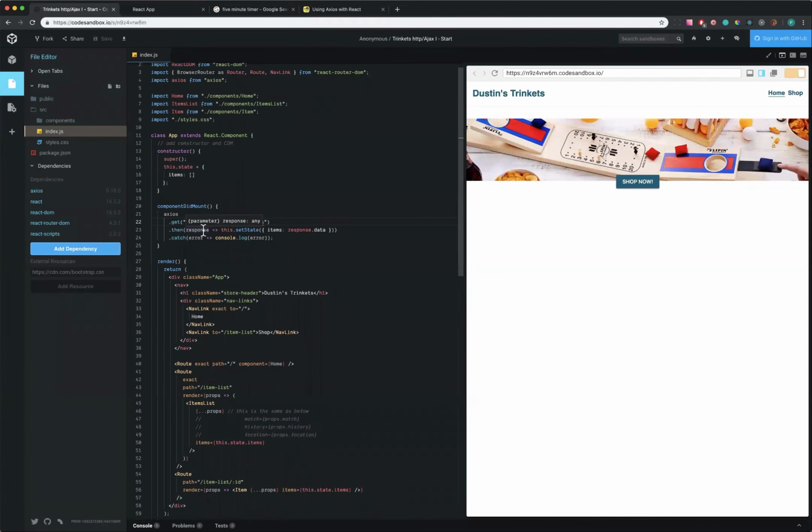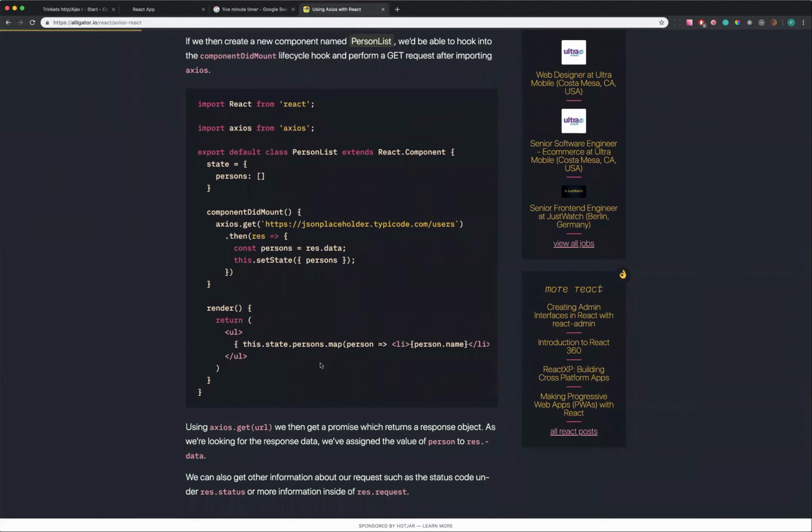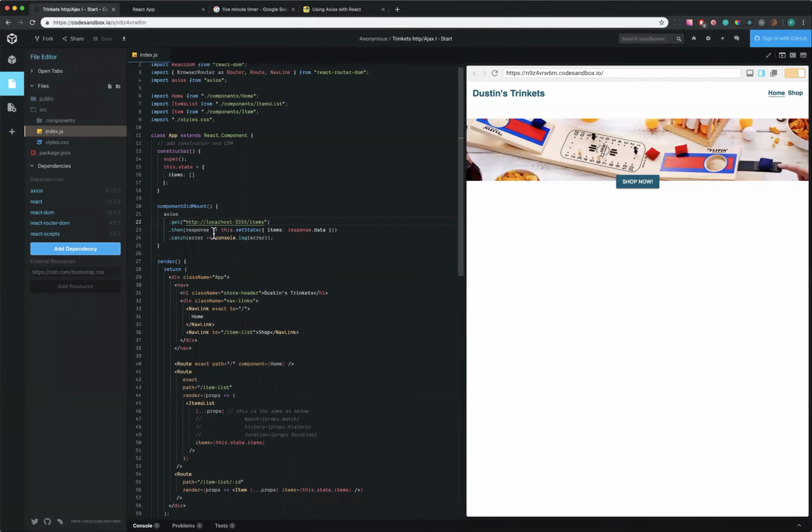.then got the response object. And they're assigning the response data, so all that data inside the object, to persons. And they're setting the state to persons. What we did was we're setting the state, and we're saying items is the response.data. And up here, items is just an empty array for now in state, and we're going to set that items to the data inside the response object.